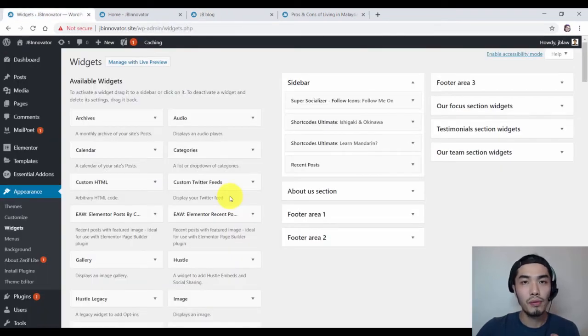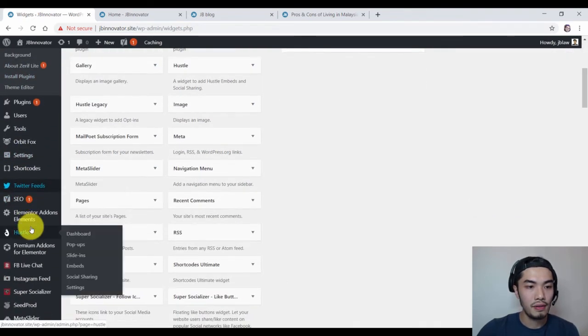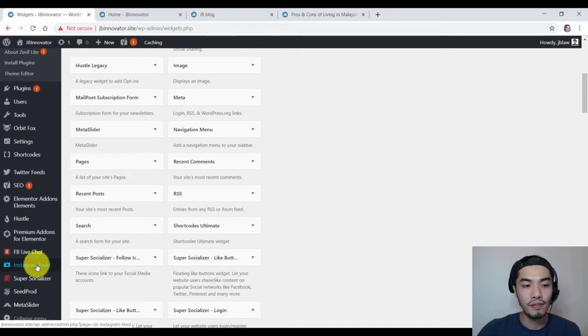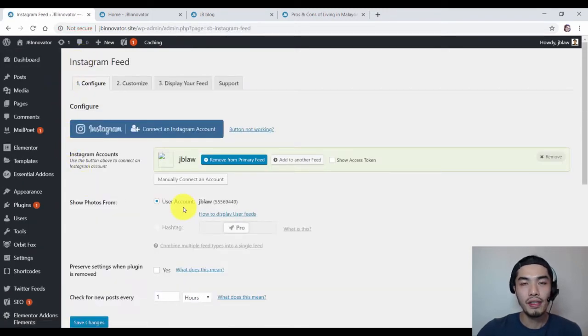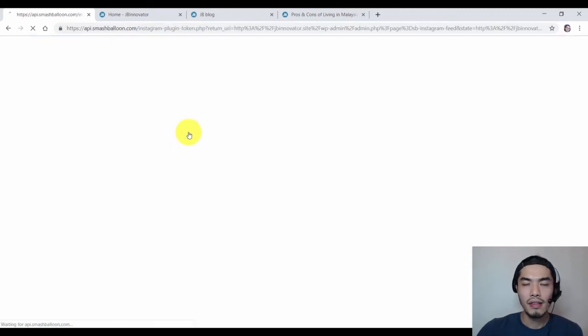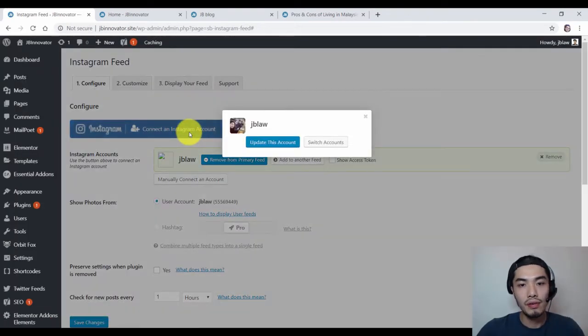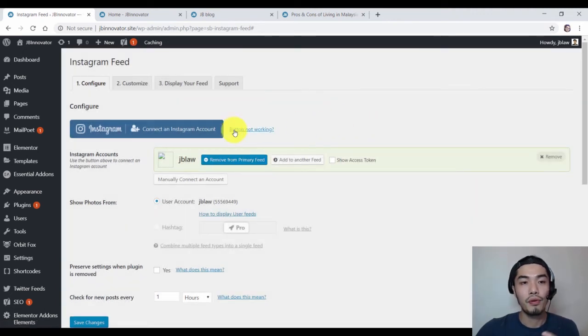Apart from that, I'm also going to teach you how to insert a shortcode using the plugin that we have installed just now. If you go down, you can see that there is an Instagram feed plugin. Just click on it. This is a plugin that I recommended earlier, so make sure you install it and activate it. Once you enter this interface, make sure you connect to your Instagram account. It is very simple. Just click on the button and it will automatically detect your Instagram account. Make sure you have logged into your Instagram account before you connect it.